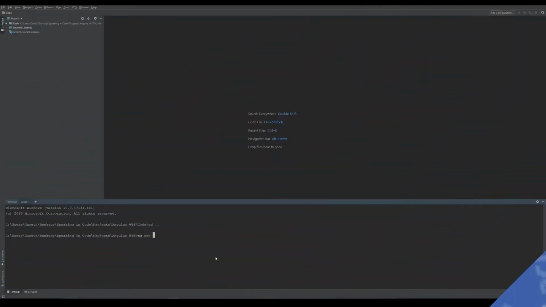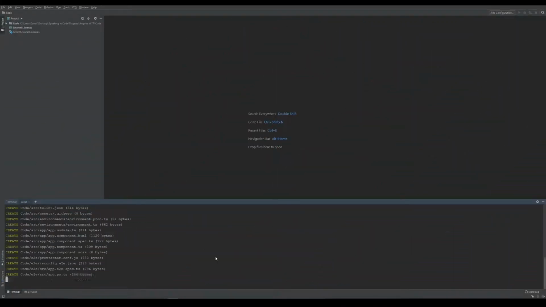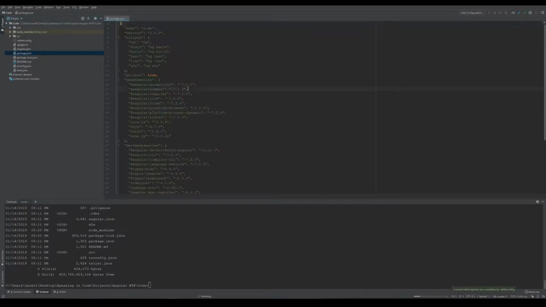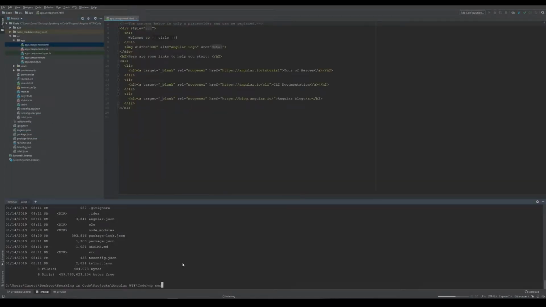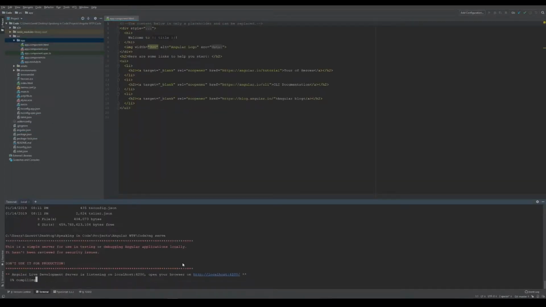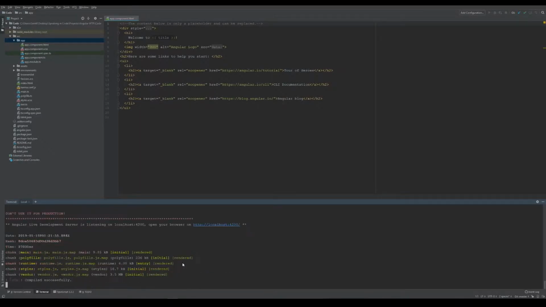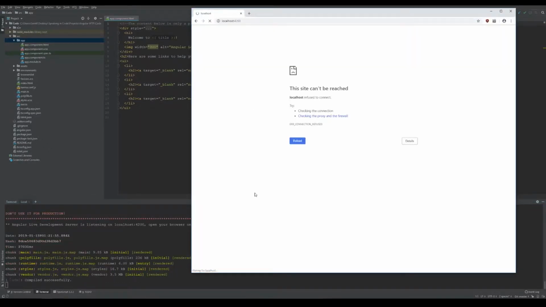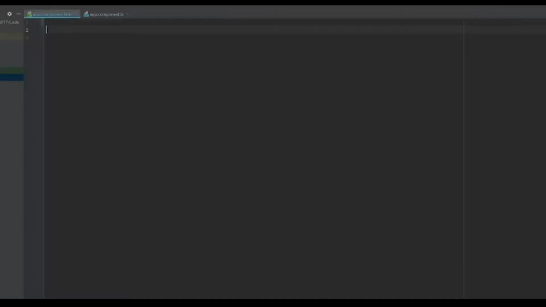I'm creating a new Angular CLI project to prove that what you're about to see is Angular's default behavior. This is version 7.2.1. And let's serve it to make sure it's working. Great. So we'll do this just in the app component.